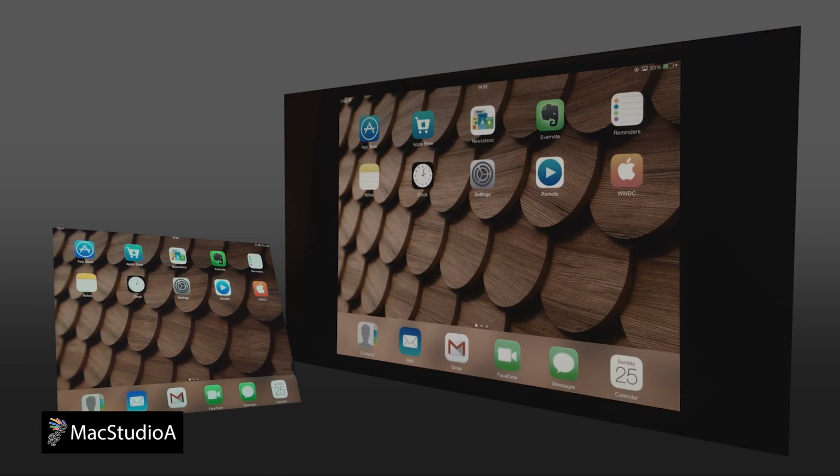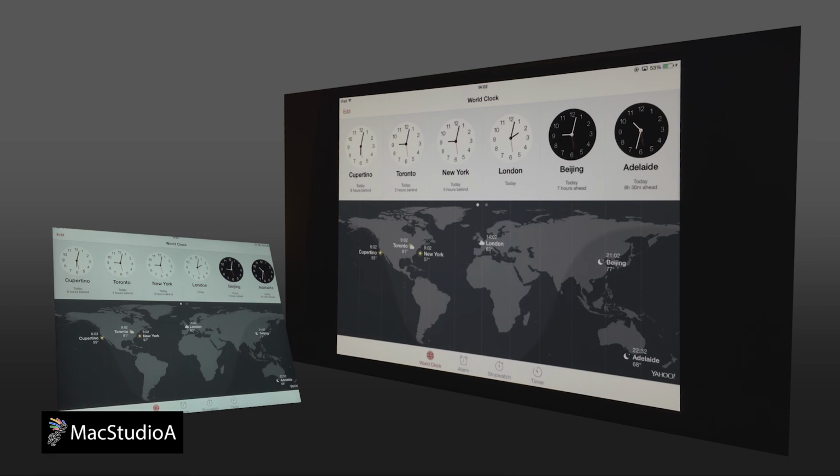And that's all there is to it. Use AirPlay to seamlessly stream or mirror your iOS devices to your Apple TV.